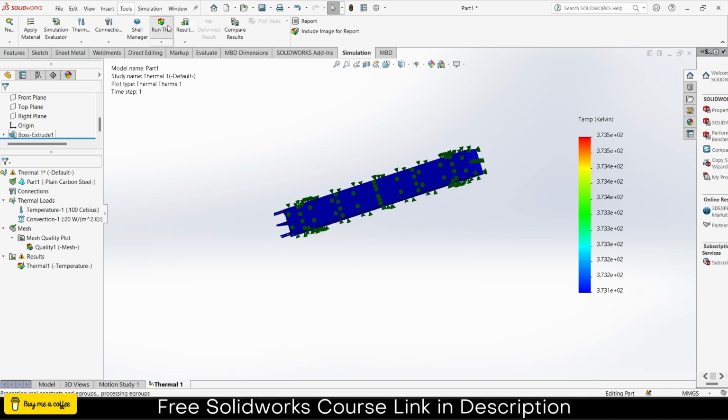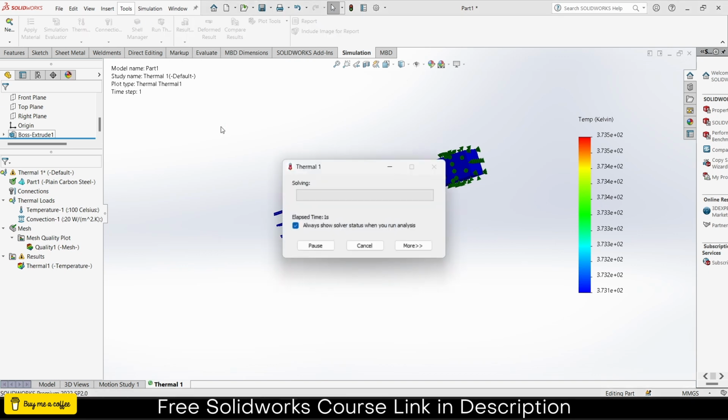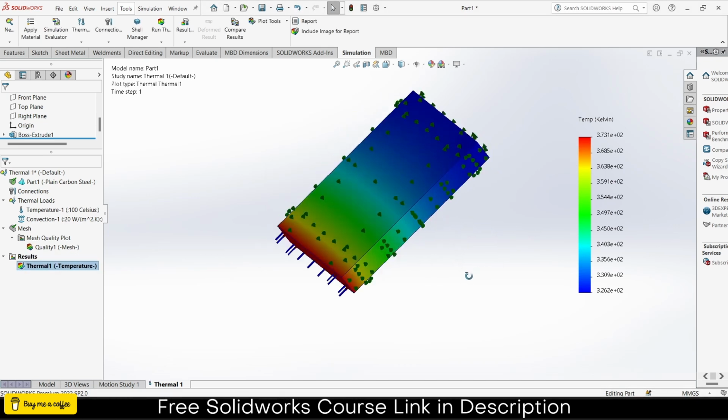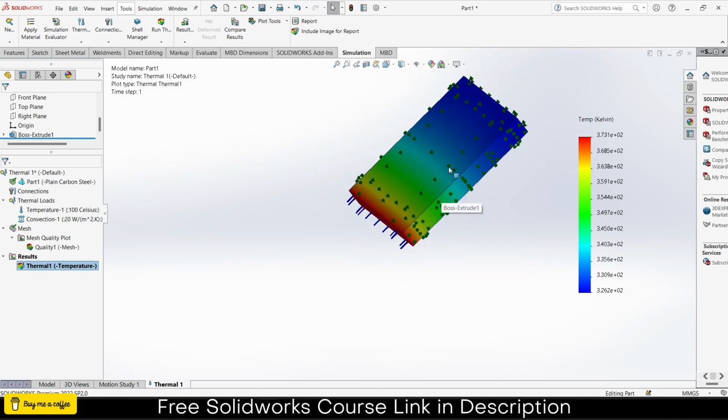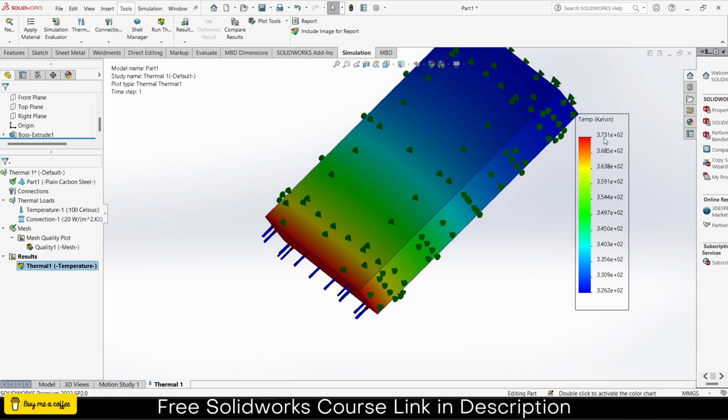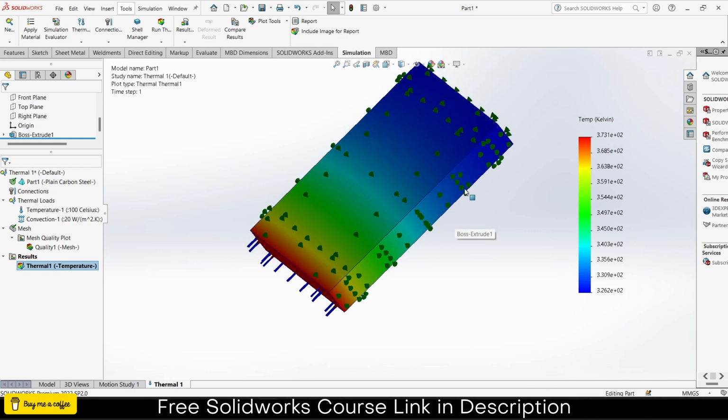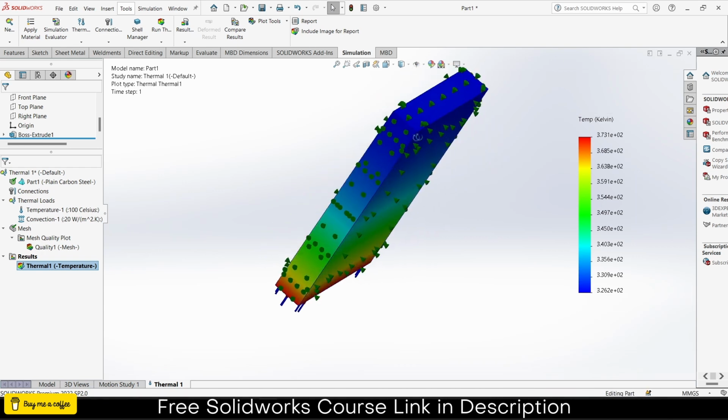Click on run this. Now the graph value will change. Notice here the highest temperature is 3.731 times 10 to the power 2, that is 373 Kelvin, and the lowest temperature is 3.26 times 10 to the power 2, that is 326.02 Kelvin.